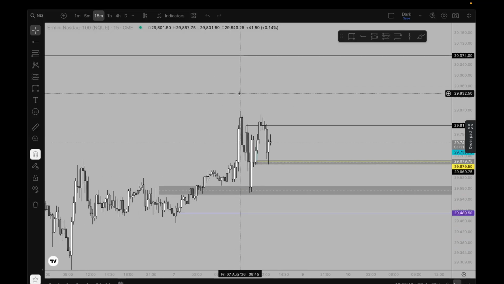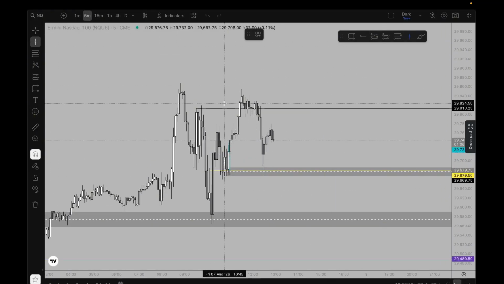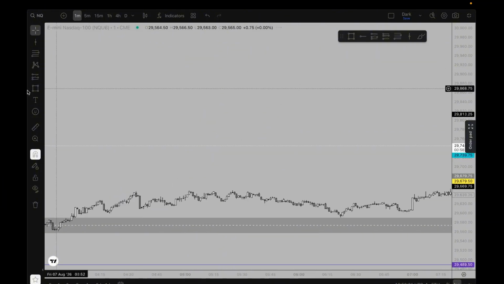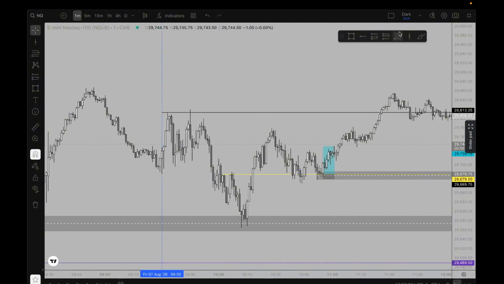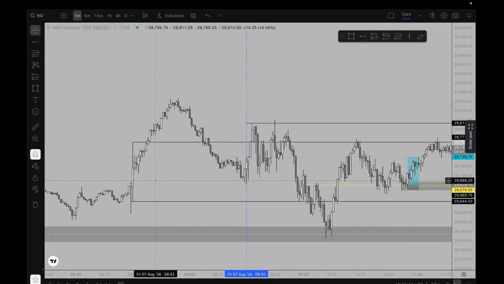Now going into today, let's see, we had some kind of news today too. It was like NFP or something like that, unemployment claims and all that. So where's 8:30? Data highs, data lows right here. And I woke up at 8:38 and saw that we took the data high first.